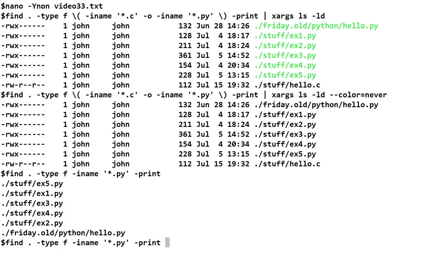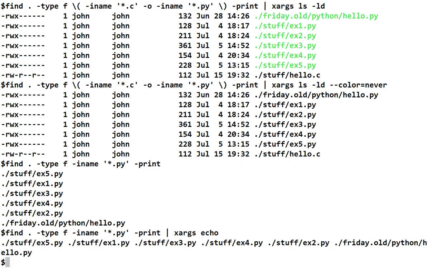And then I need to send that to xargs, and we can do something simple. We can just do an echo, which will print the name back. And it says, yes, there's the list of files, and you can see what it does. It put them all together on one line. If we're going to do a rename, we need to do them one at a time. So that's not going to work well.